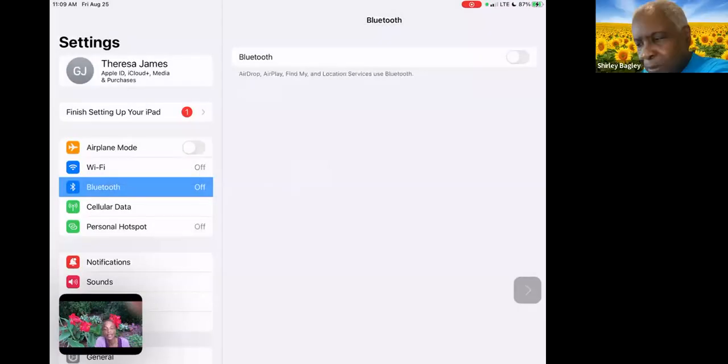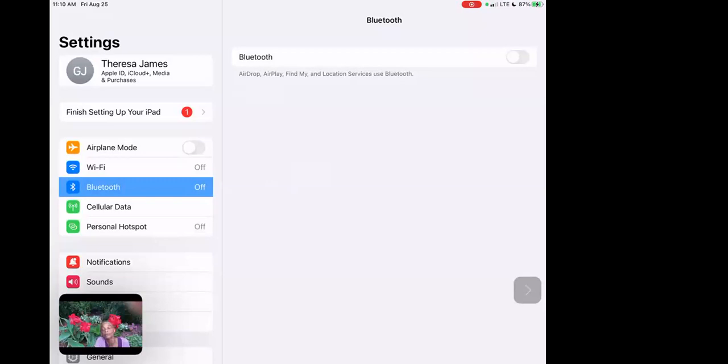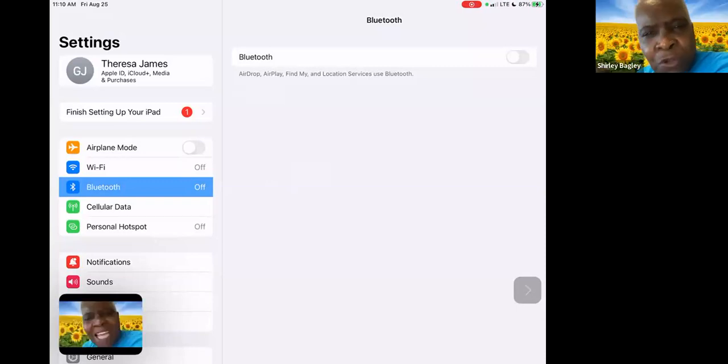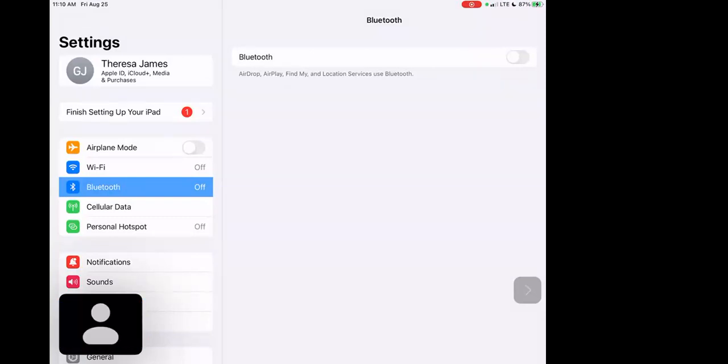If I had a speaker or a printer that was Bluetooth, I would want to have it on so that it could discover. But if you're not using it, or you're traveling or going on the bus or something, you don't need it, so turn it off. Turn it off. Yeah.